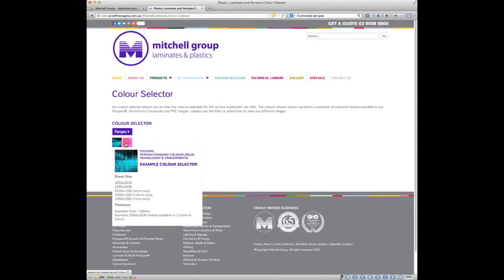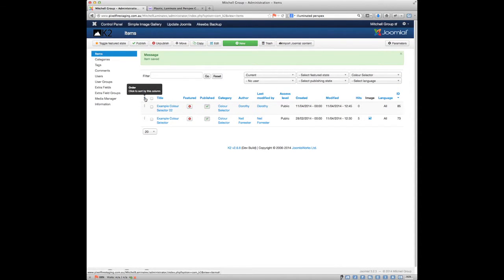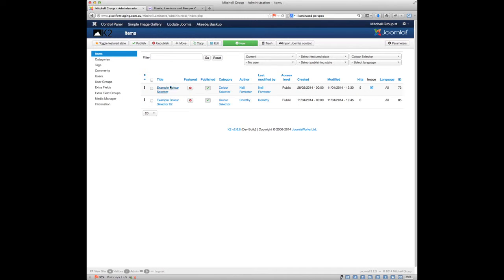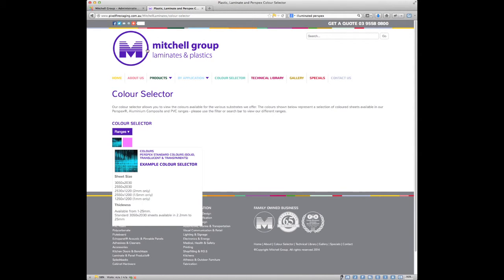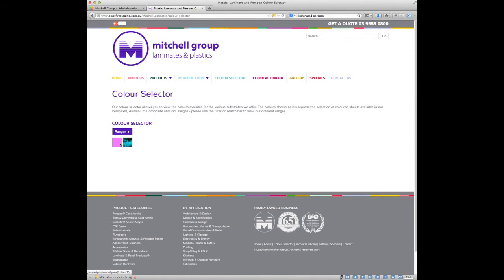If we want to rearrange the order of them, we come back to the back end. I'm going to click save and close. And you need to click this icon over here, which looks like two arrows. So click that. And if I want to organize it, I can just click this black thing here, click and drag that one down, come back to the front end, refresh the page, and the order has changed.